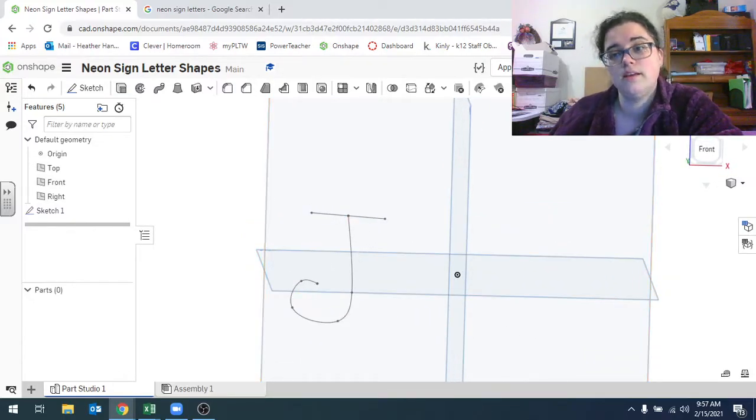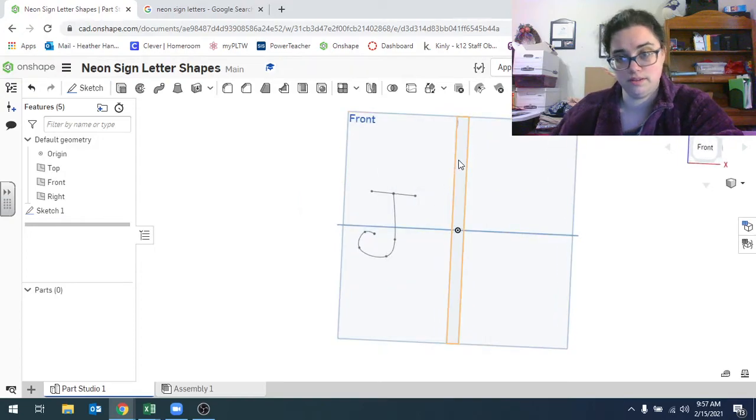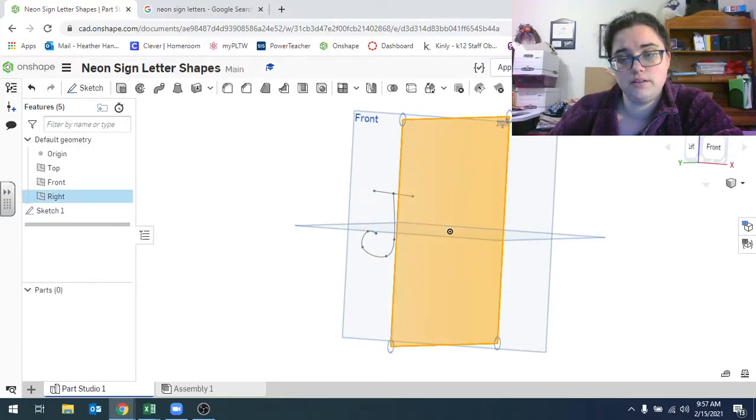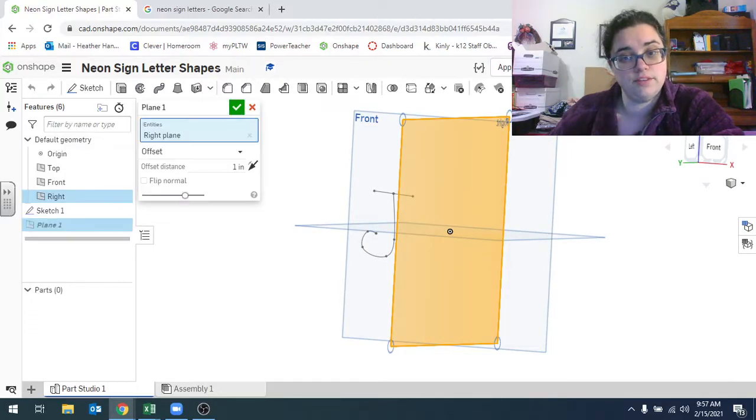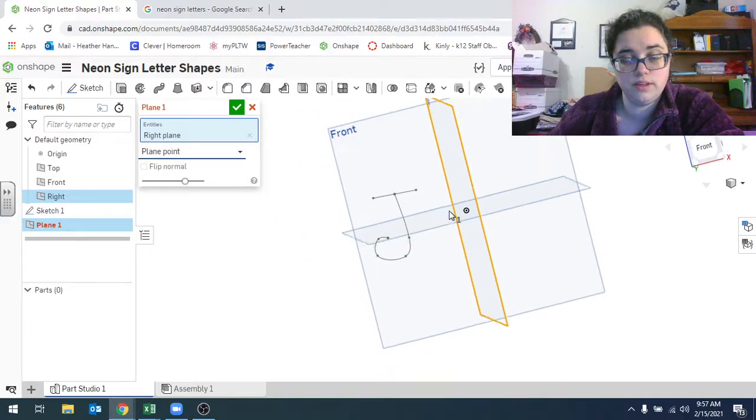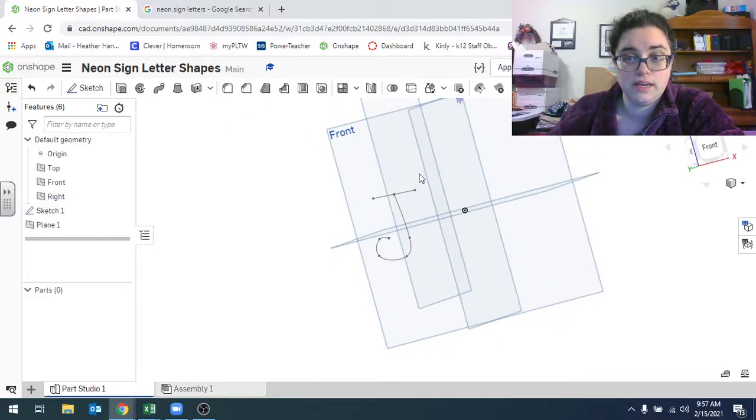That's okay. I can make a new plane. This crossbar right here is lined up almost horizontally, which means it would be perpendicular to the right plane. Right in both directions, it would go straight into the right plane like that. So I'm going to make a plane that is parallel to the right plane, using this new plane feature. I'm going to make it go through a point because I want it to touch one of the endpoints on the top of the J. Green check.